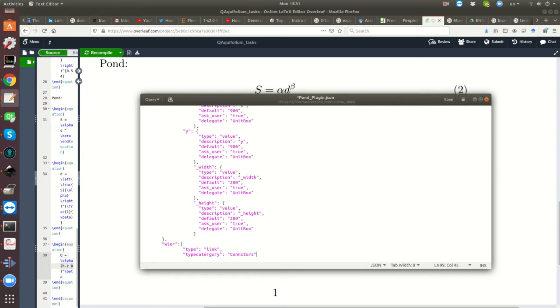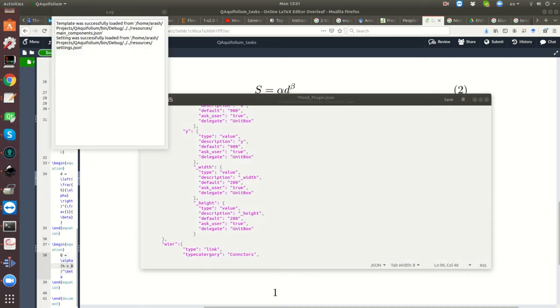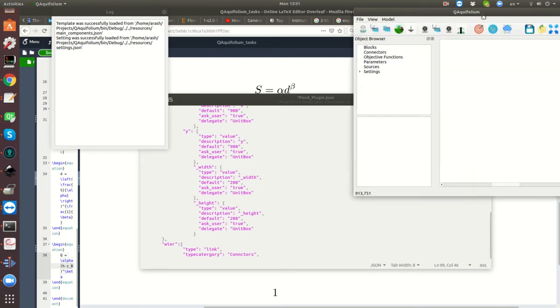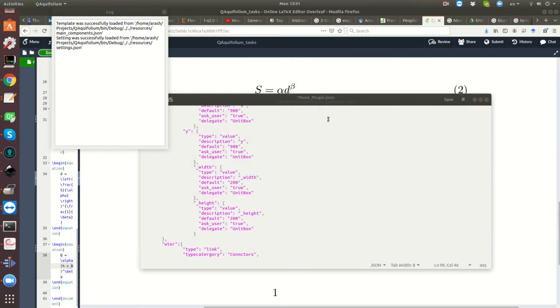Okay, and what that is, basically, if I start QAquifolium, what you're going to see is you have blocks and you have connectors, and we want all the connectors that we create to go under connectors. You can have other kinds of categories that are user defined, but I'm going to stick to the ones that are provided in the default template. Okay, so I'm going to move this away.